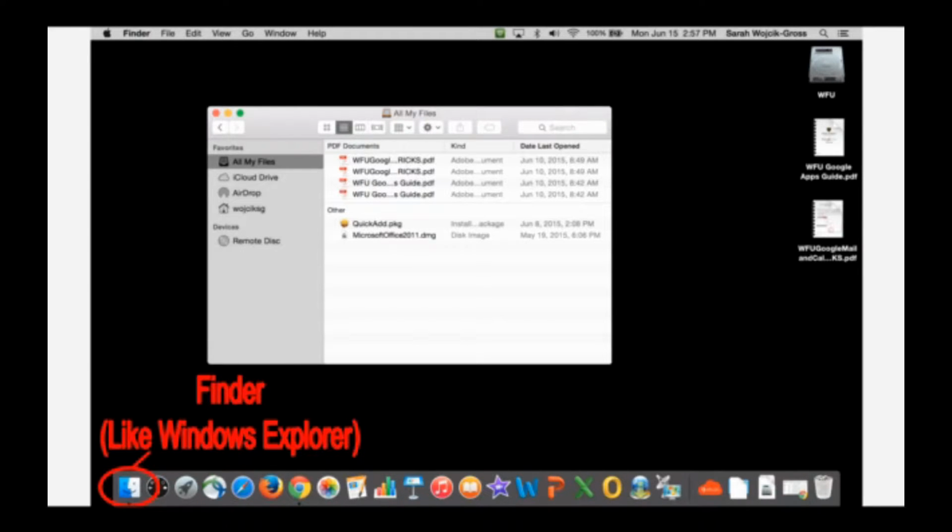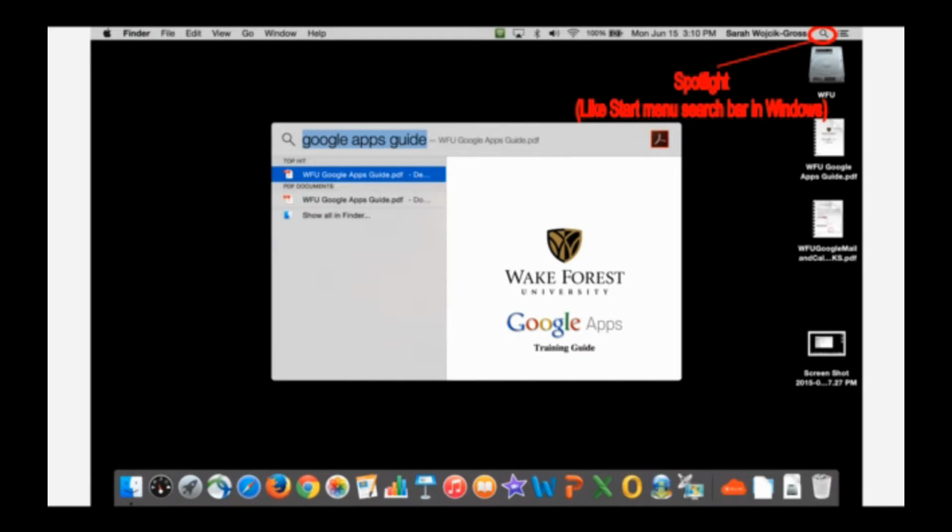That first icon by default on the dock is the Finder, and it's like Windows Explorer, or File Explorer in later versions of Windows. It allows you to quickly locate any files that you have on your hard drive. The Spotlight feature is a wonderful search feature. It's like the Start menu search feature on Windows machines. It allows you to not only search your machine, but also recently visited places on the web, and it even brings back suggestions.